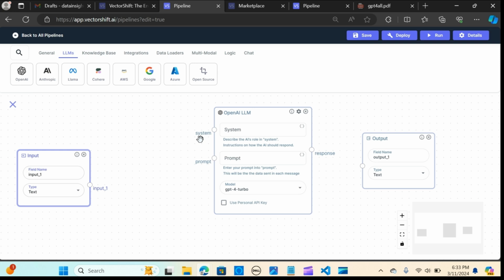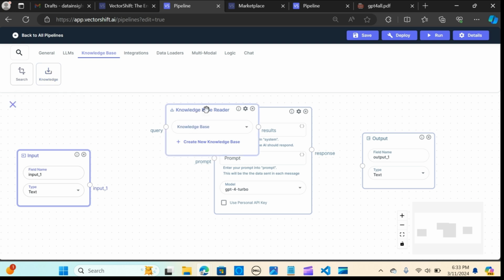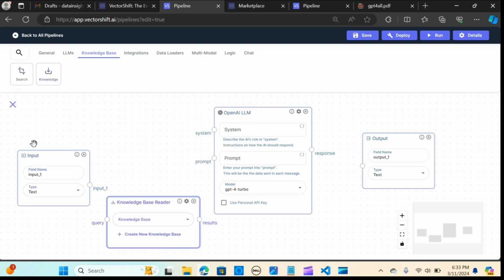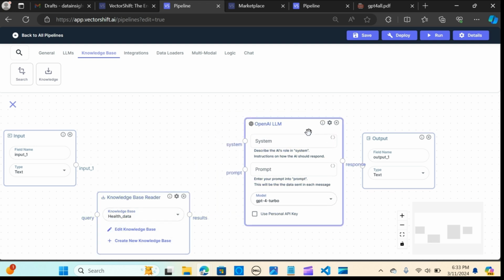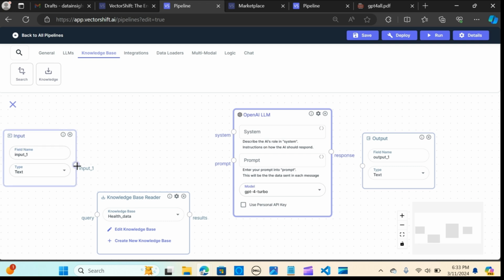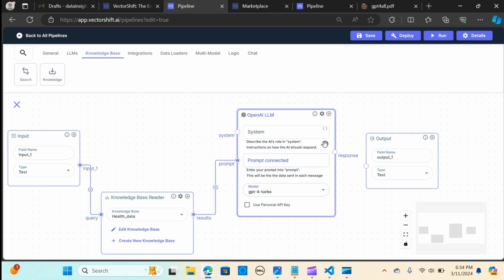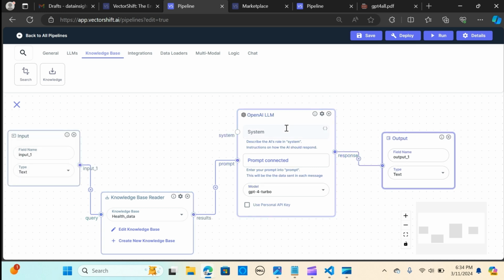The next thing I'm going to do now is I need to feed my knowledge base. So I click on the knowledge base, right? And what I'm going to do now is I need to upload the data. So I'm going to do the health data. All right, so let's start connecting pipelines. So I'm going to pass the question to the knowledge base to get some answers and pass the results to the LLM. And I am going to connect that to the output to get an output.